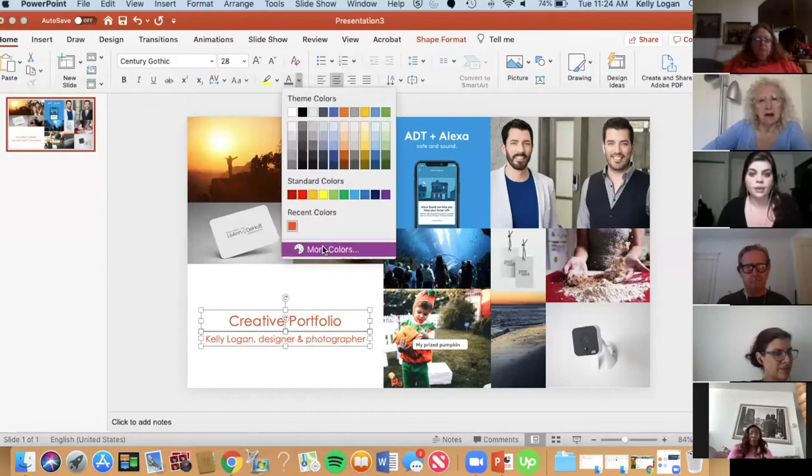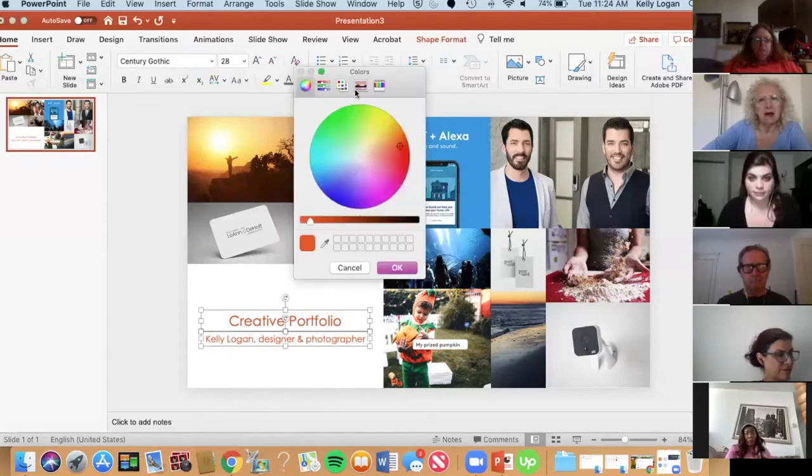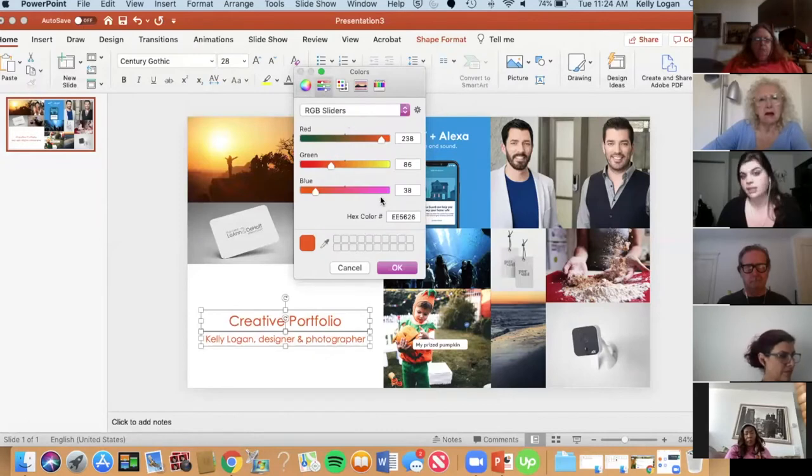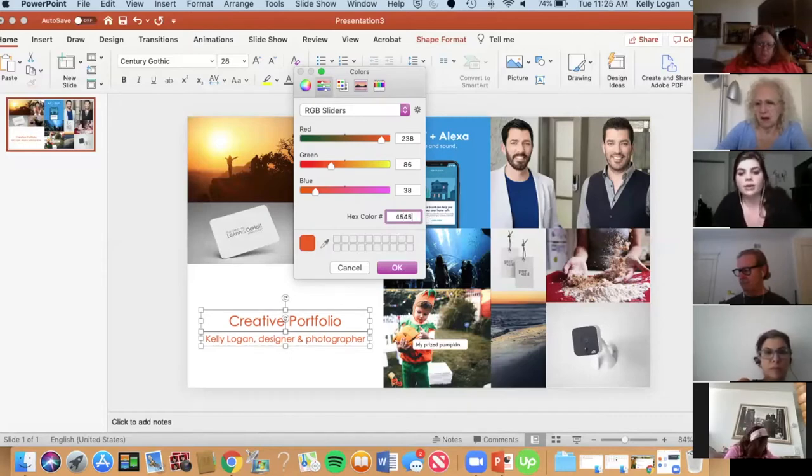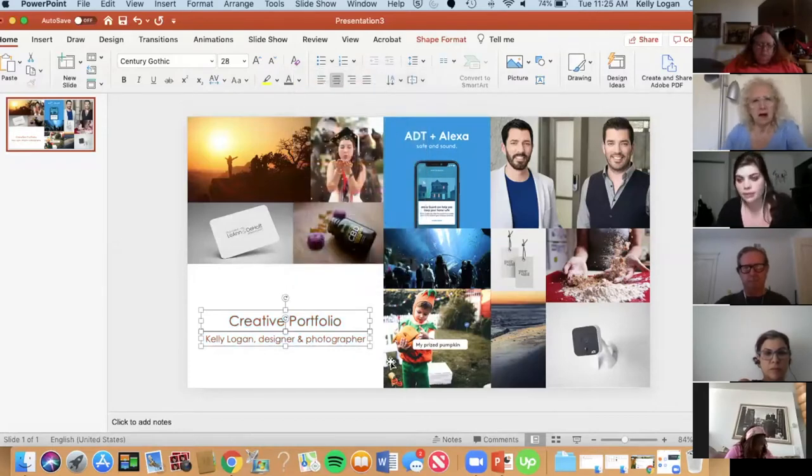Or you can go back to more colors. And I personally like to use this one because that's where you can put in a hex code, which is basically just a color code that we use in designs. So for this one, I already know the hex code of my design. You can easily Google hex codes if you're like, I want my font to be bright purple. And you can just type in bright purple hex code and it will come right up. So for this one, I know my hex code already. I'll just click OK, and then it'll apply it.